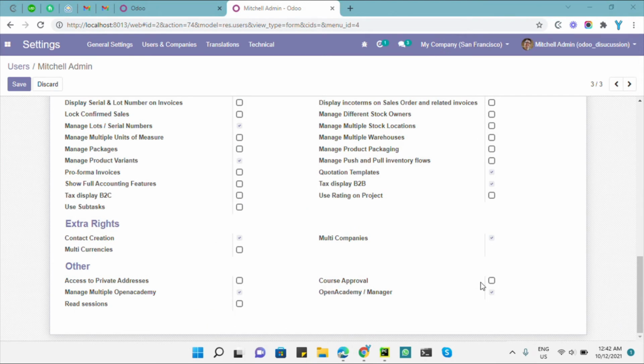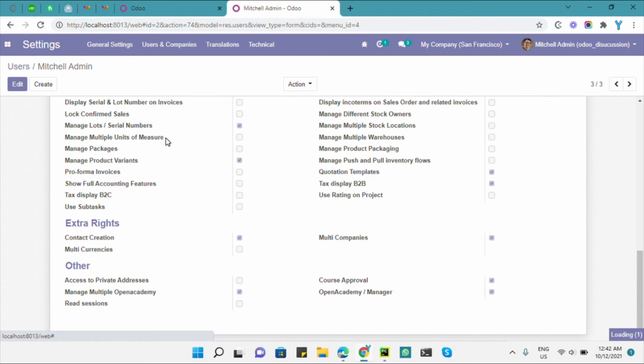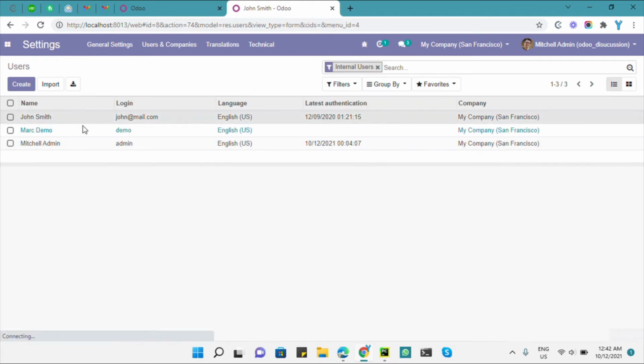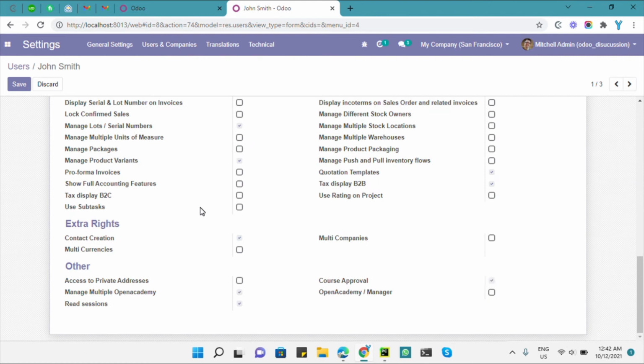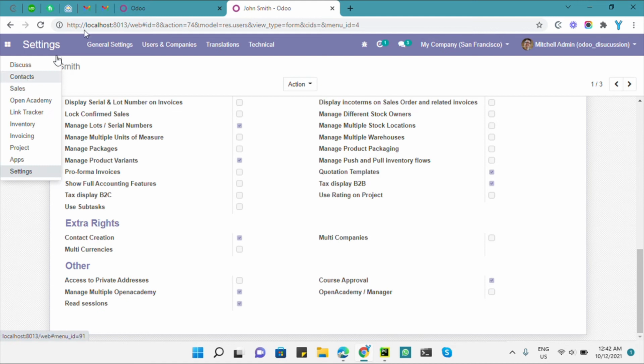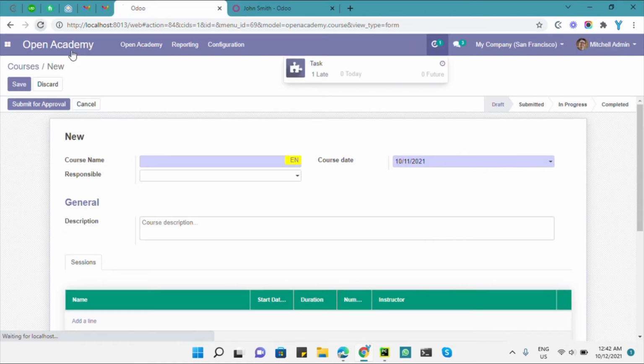So here we can see course approval. Let me assign this group to admin, and then assign it to Joe Smith also. So we will give the approval access to only these two people. Let me save it, and then let me go to here, and refresh this page.